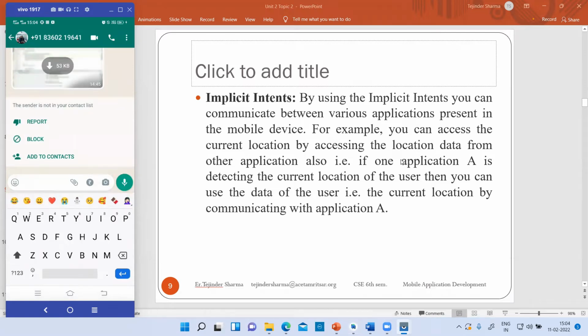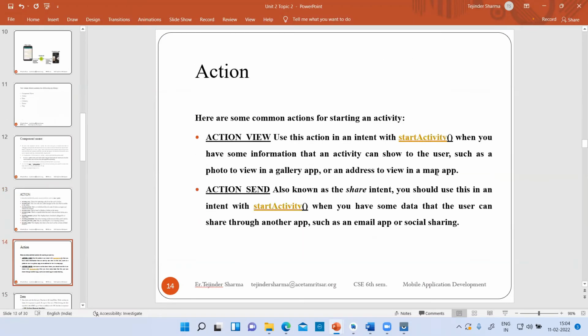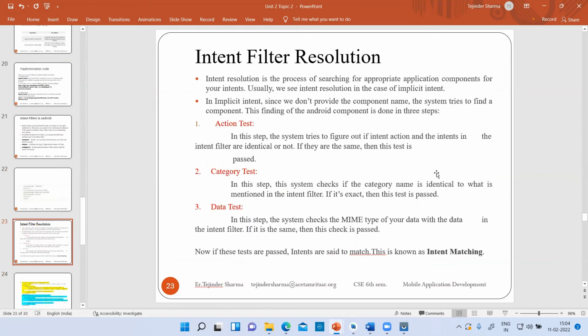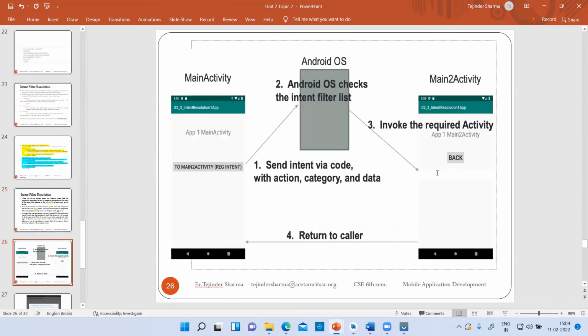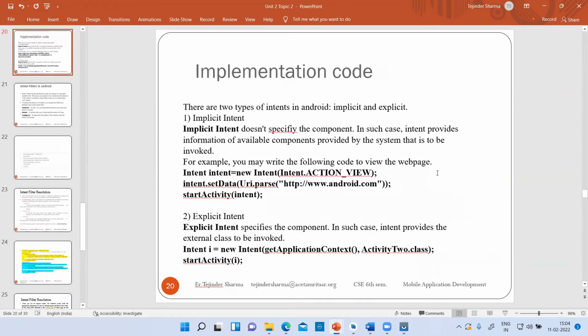Let us do the code. For the code part, I'll show you. See, this is the application. If I open the camera, the implicit intent requested is matched with the camera app because it is already there. So that's why this camera app will be opened. Next, we'll come to the components part later on. First of all, let me show you the code for implicit and explicit intent. Fine. So this is the code.